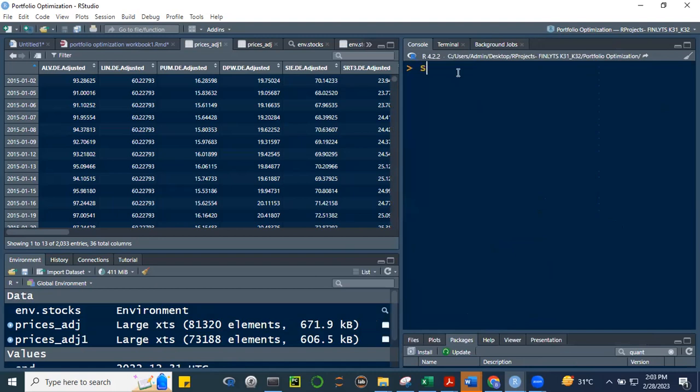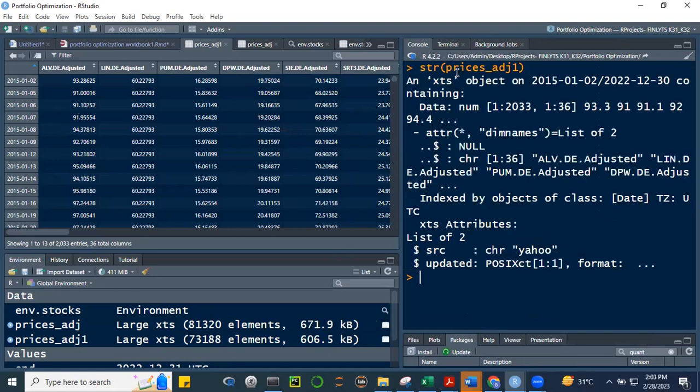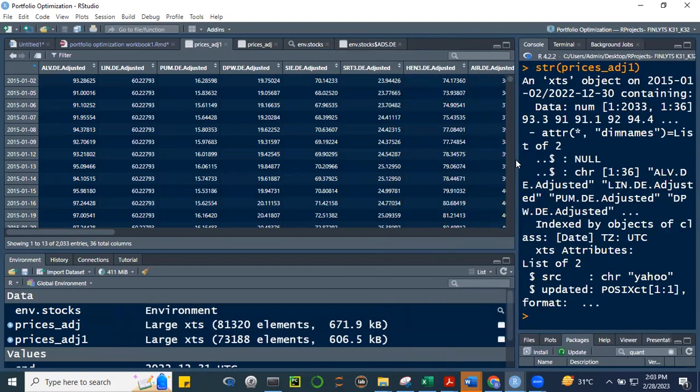Okay, tingnan nyo, ano yung structure ni prices underscore adjusted one? So this is an XTS object, and unfortunately, dplyr does not work with XTS pa. Hindi pa siya umaabot sa ganung level. So sa mga data frames pa lang siya or table. Alright? So, in answer to the question of John, hindi pa pwedeng si dplyr.